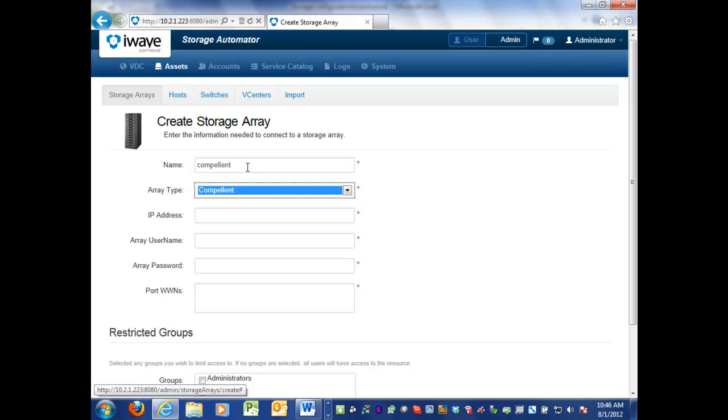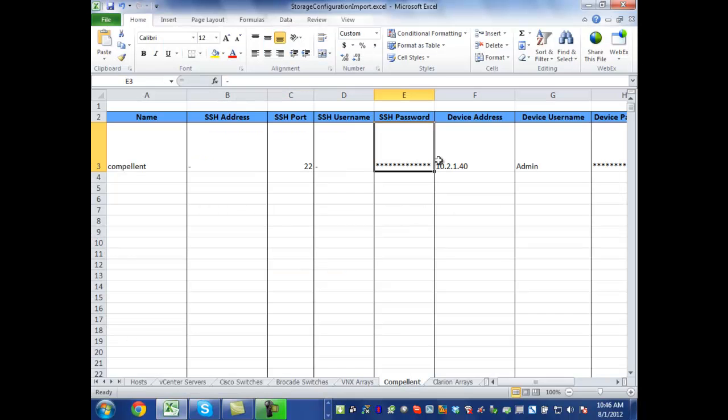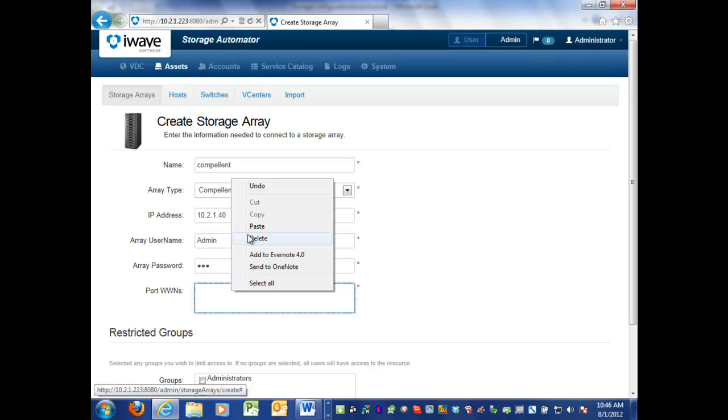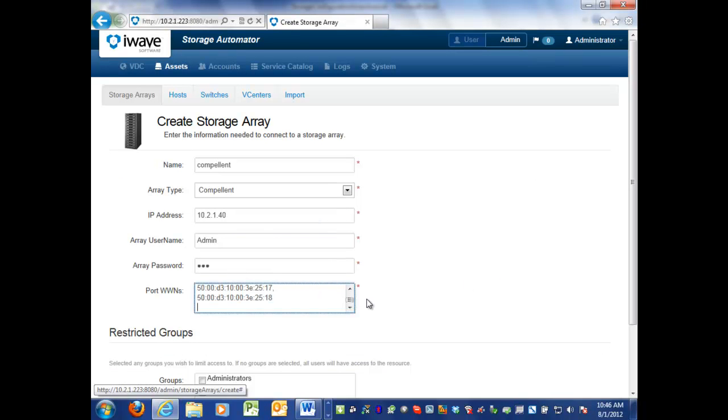Enter in my friendly name, my TCP/IP address for the array, the administrator's ID and password, and then the port WWN. So in this case, I'm simply going to tab back over to my spreadsheet and then cut and paste my WWNs into my dialog box.